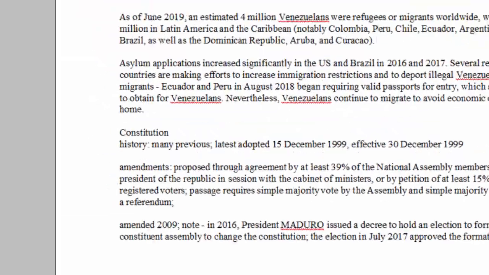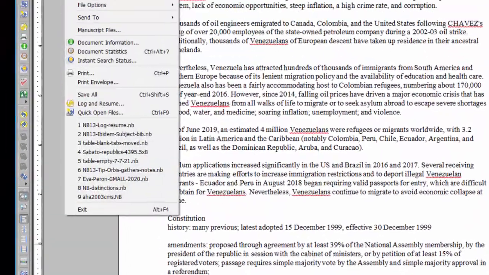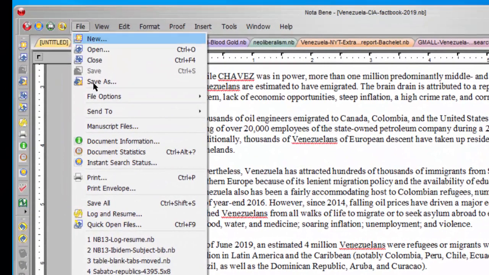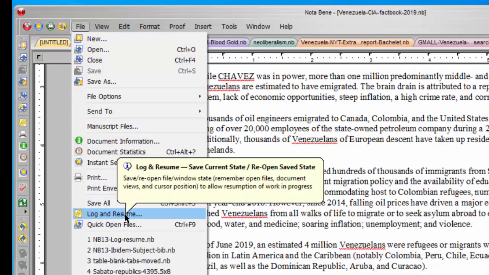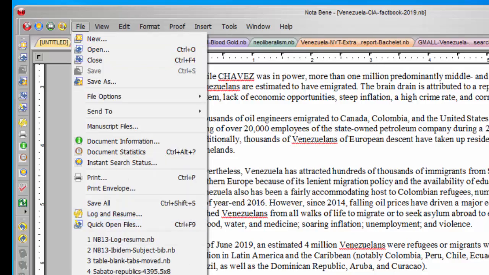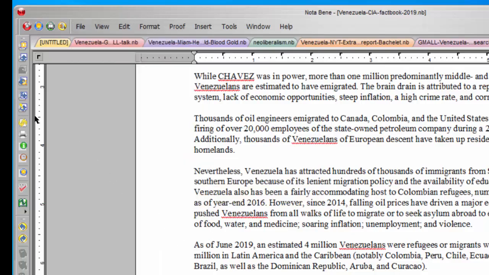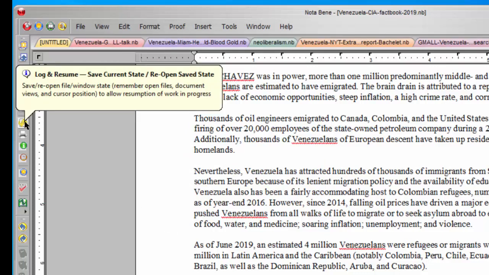First, make sure that the currently open files are related to your project. The Log and Resume dialog appears either by clicking on File, Log and Resume, or on the Log and Resume icon found among the toolbars.